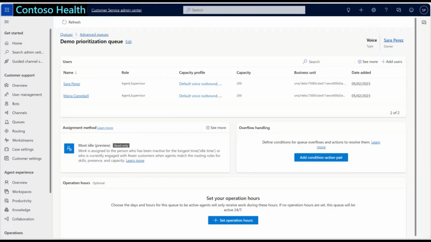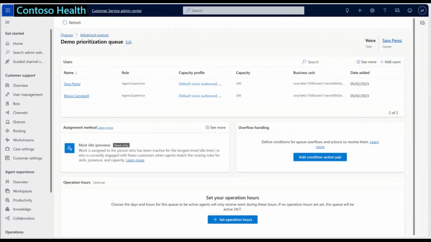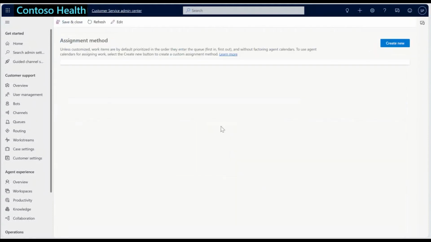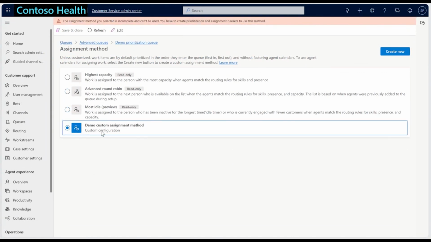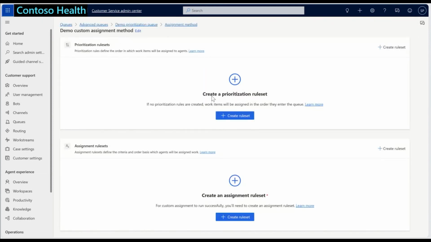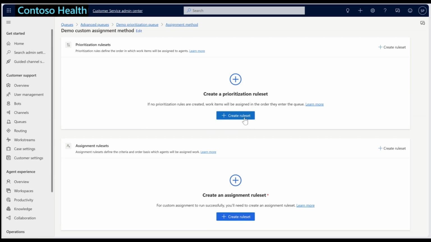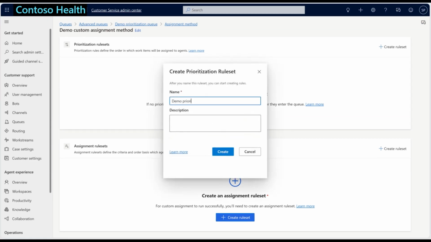Please note that configuring your own prioritization rules is only available for the Custom Assignment method. Within the queue configuration, click on See More in the Assignment Methods section. Create a custom assignment method. Here you can see that I've already created one, Demo Custom Assignment Method. Select that and click on Edit. Proceed to create a prioritization rule set.